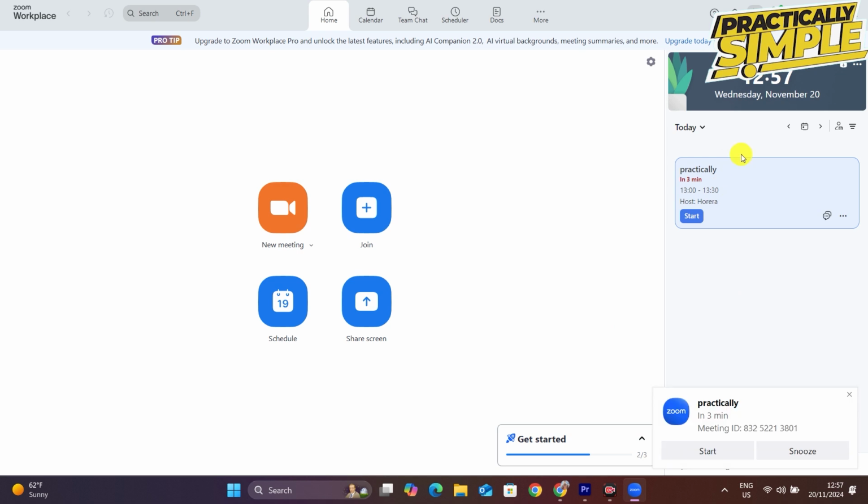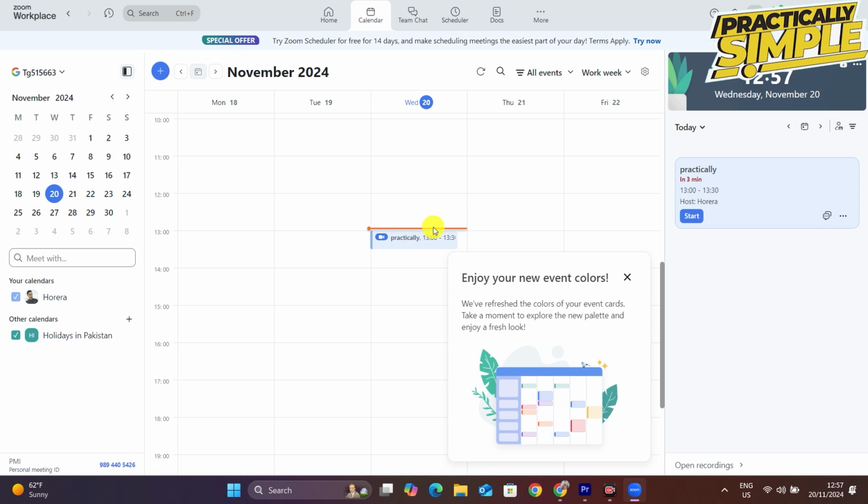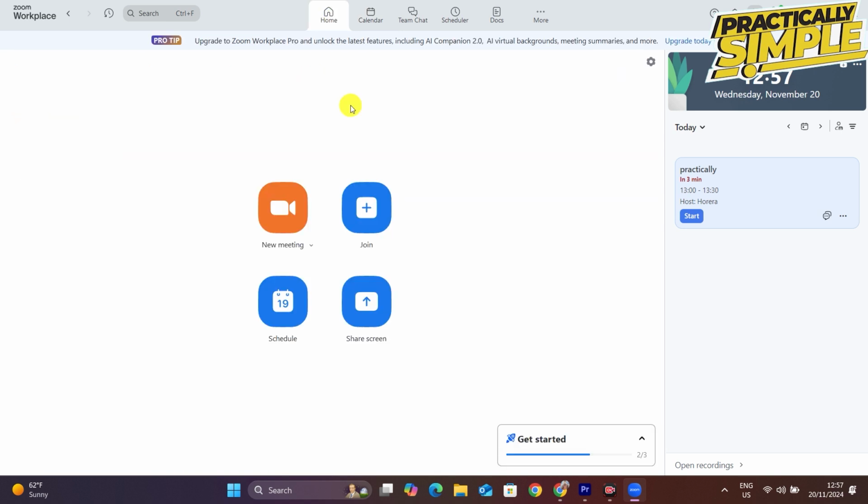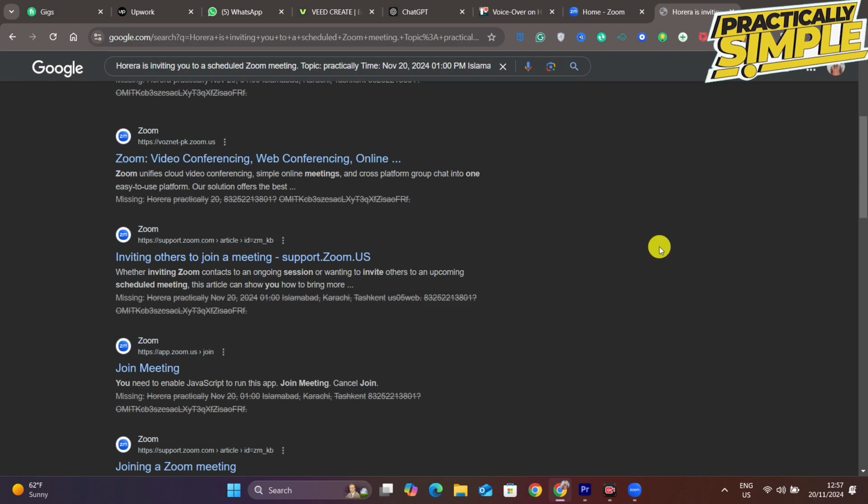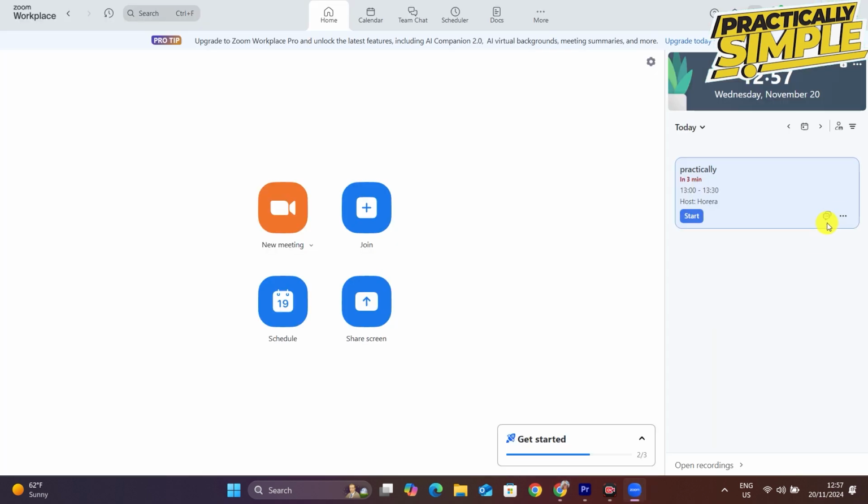Now let's see how to invite people. So I'm going to click on this copy invitation, and then you have to just send this invitation wherever you want, and from this invitation people can join your meeting. Here you can see I have successfully copied the invitation link, and I can easily share this invitation with anyone.